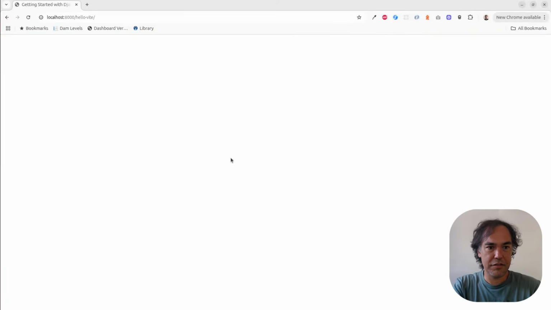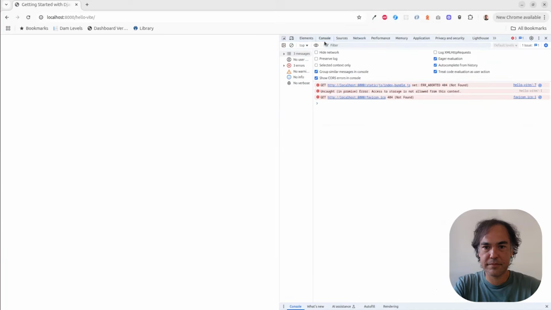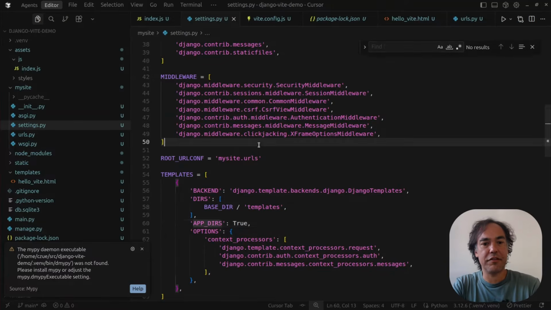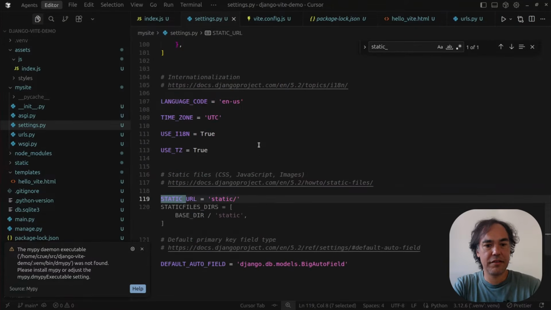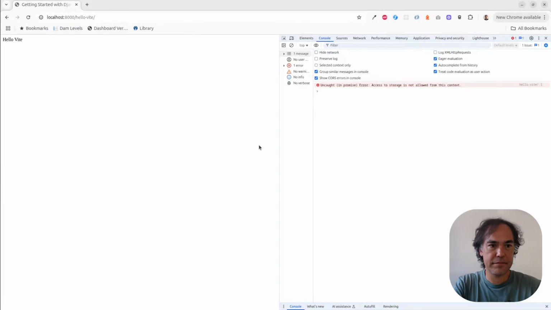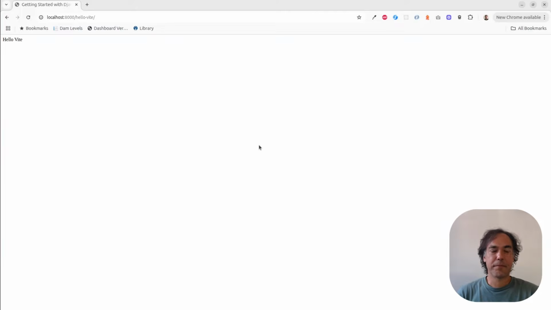And now if we go here, did it work? Did not find our index bundle file. Why didn't it find it? Oh, because we also need to configure our static directories. There we go. And hello Vite. It works.